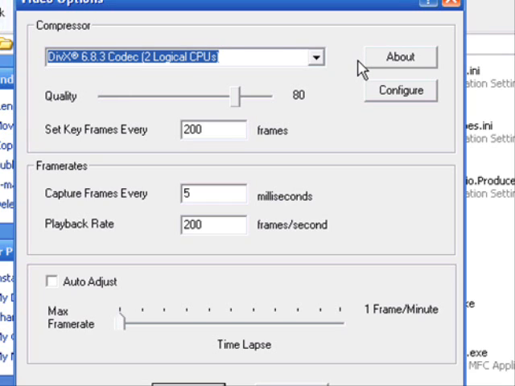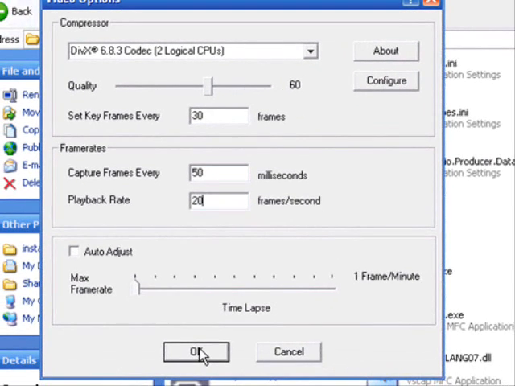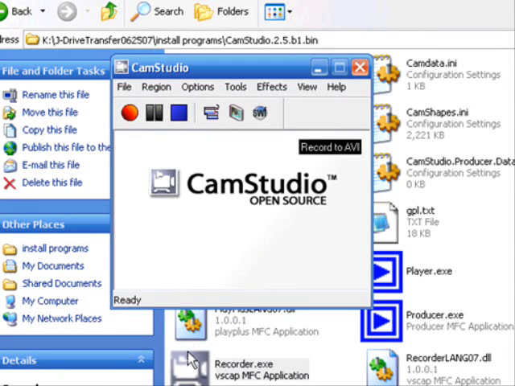And on this one, I want to go to 60 on the slider bar here. And then this one, we're going to go with 30. And this one, we're going to go with 50. And this one, we're going to go with 20. And of course, I have all these numbers committed to memory. I'm not reading anything off. And then we want to click on OK.